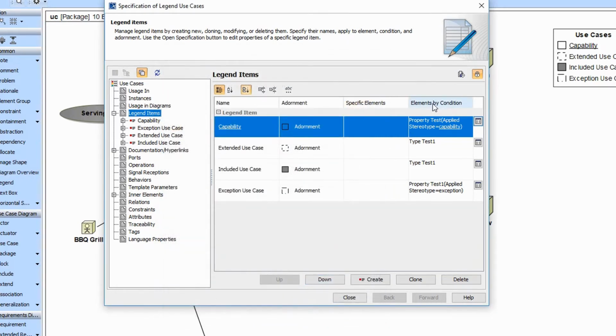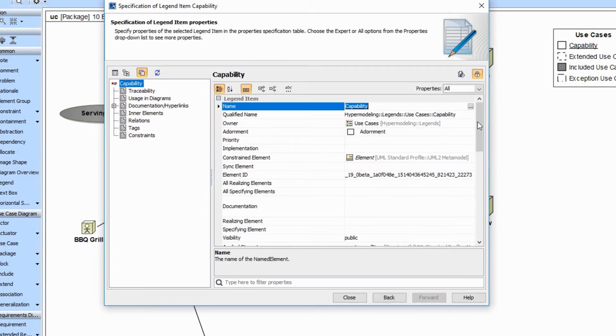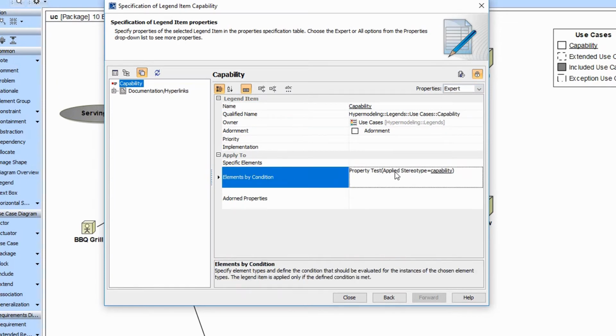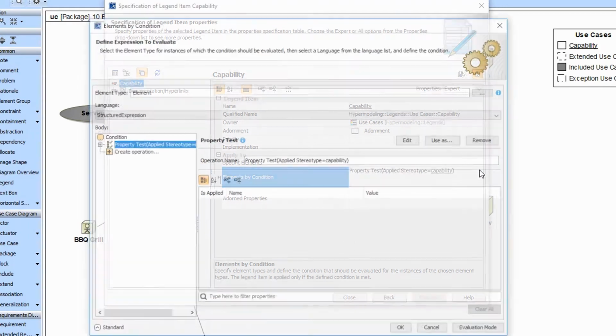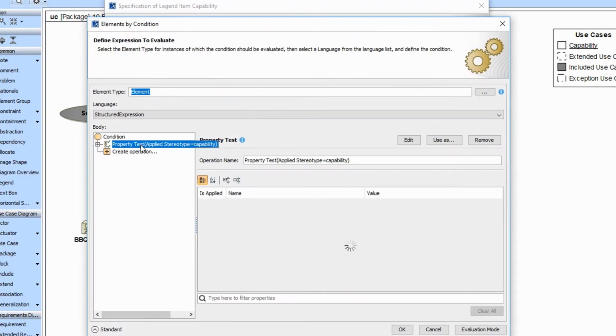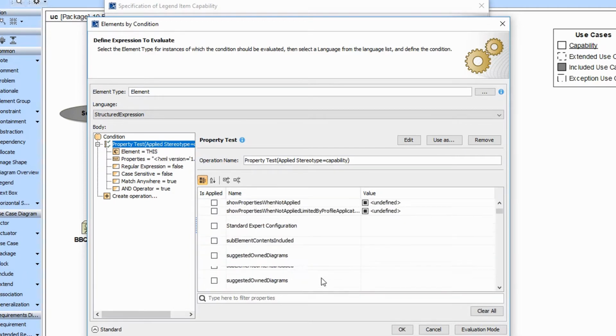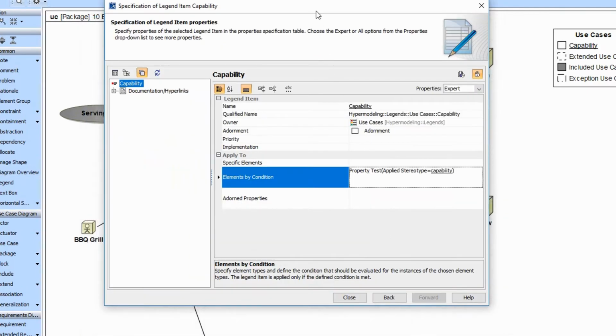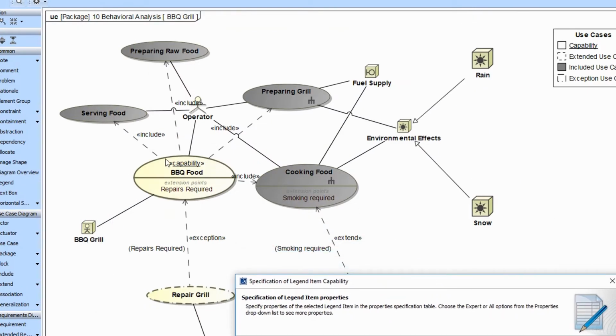And then how we specify them is by conditions. Notice the capability one here. If we go to the specification window, you'll see that it's using a property test. And so it's just looking to see if the capability stereotype has been applied. So that's the most simple one. We just pick property test, and it spells out that we're looking for the applied stereotype of capability. And so you'll notice that the capability ends up with this gray thick line around it.